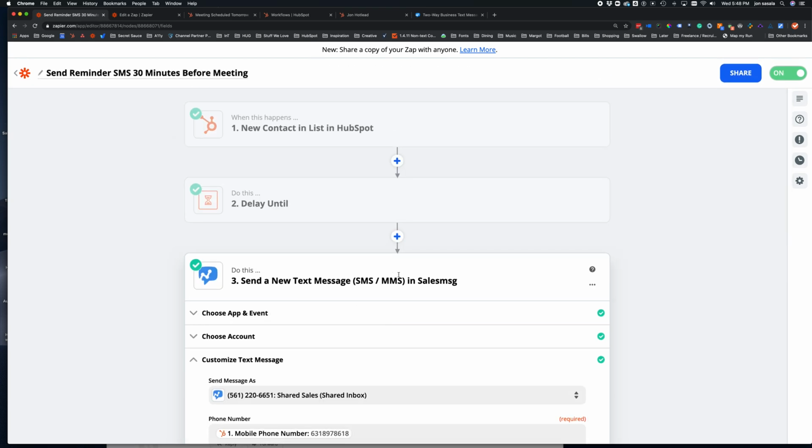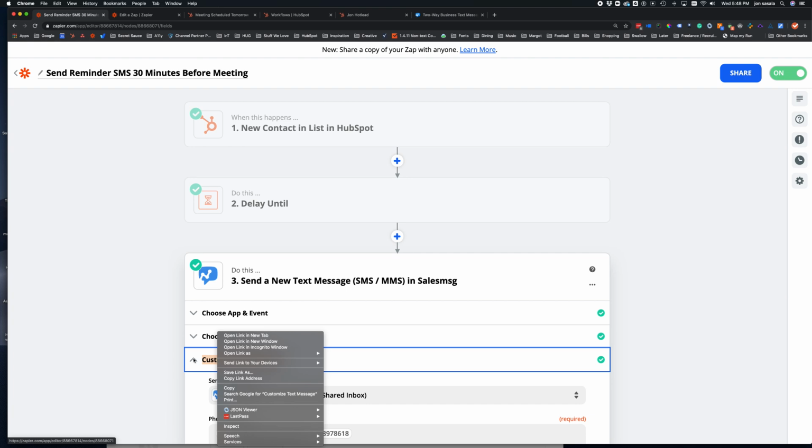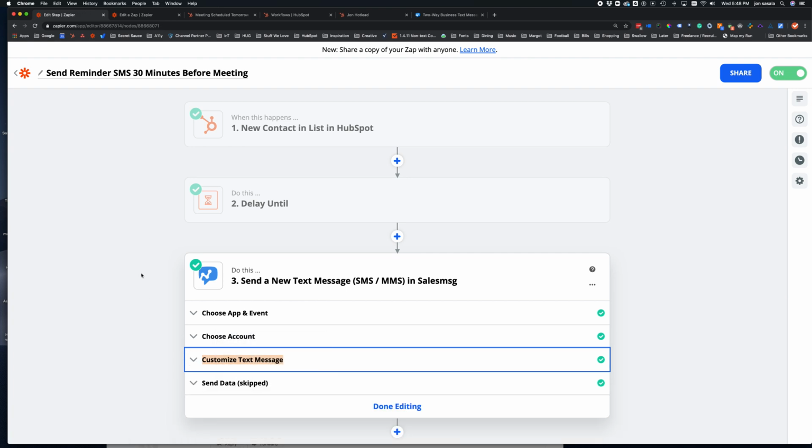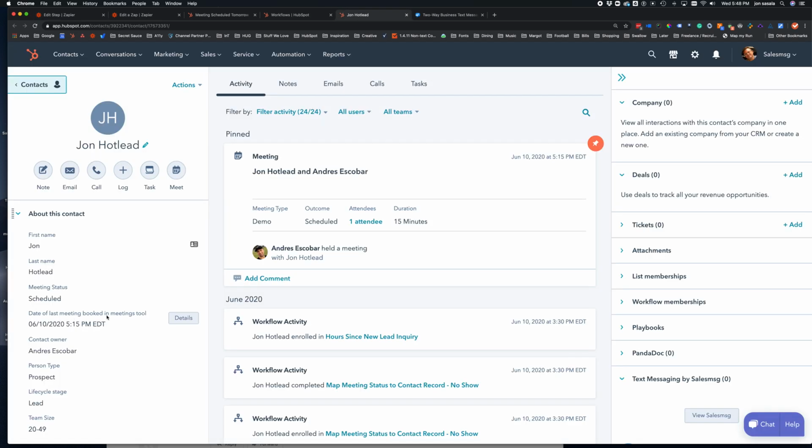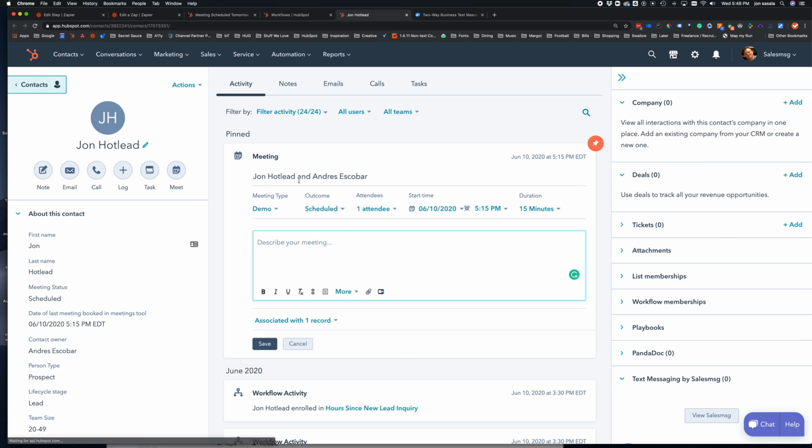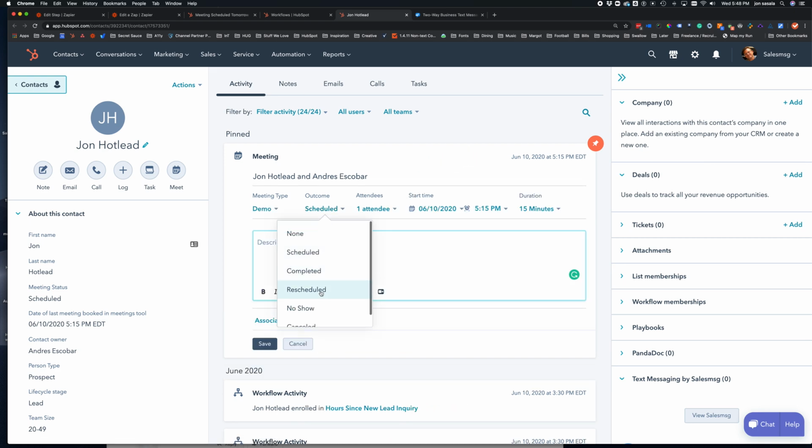Now, the problem with doing it this way is it's possible that this contact actually canceled. And what's going to happen in HubSpot, if we look at this value, date of last meeting booked, if a contact has that outcome of canceled, or if they let us know they want to reschedule, we can update this activity to rescheduled. But this value is still going to be known. So that contact is still going to receive a text message.